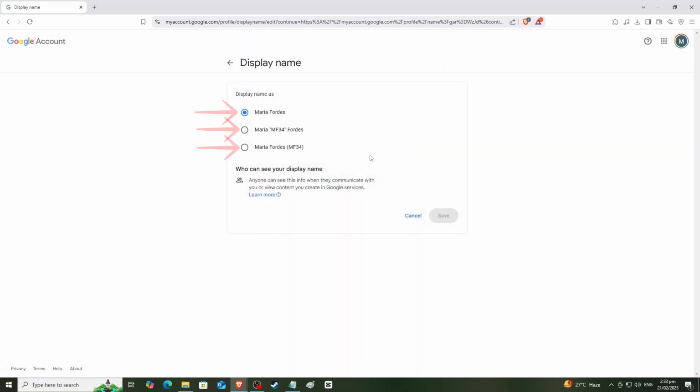From here, I have an option on which one I want to display my name. For example, I choose this one to display my name. After you choose, just click the Save button to save your settings for the display name.